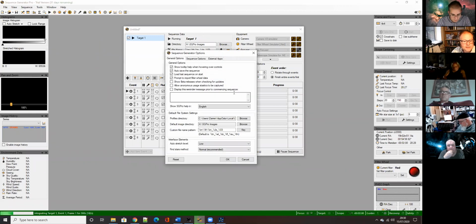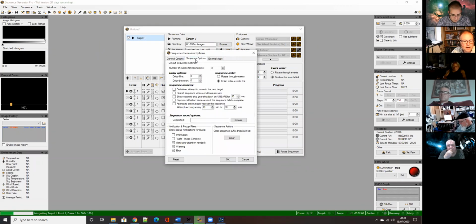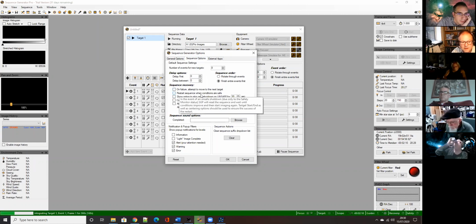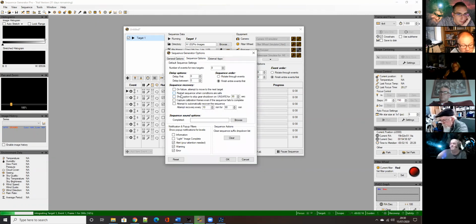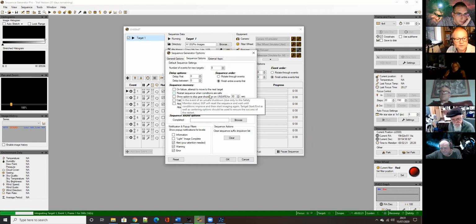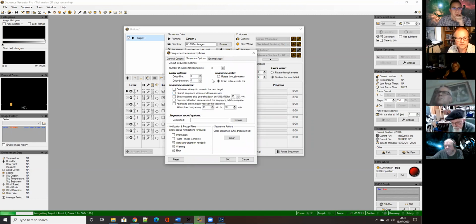Those states, if you like, are sitting under tools and options under sequence options. On failure, attempt to move to the next target, restart the sequence when the conditions are safe. Oh, that's a new one. Well, that's very good, actually. Previous versions, if it stopped because of unsafe conditions, it would just stop. And I know the guys at Main Sequence have been doing some work on automation, so that's really quite useful to see. So it would now, by look at that, attempt to restart the sequence when the clouds have gone.